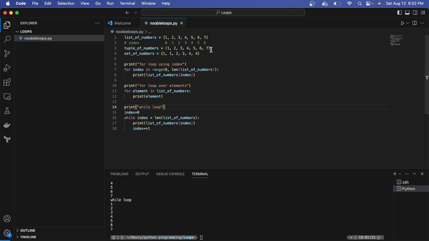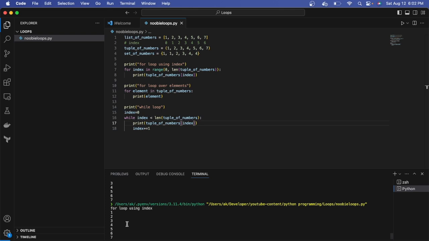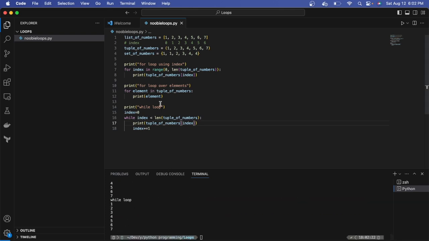Now I told you I was going to test it on tuples and sets of numbers, so let's go ahead and replace list of numbers with tuple. If I run this, there are no issues. It runs the same way because tuple and list are both iterable. Tuple is just not mutable, so tuple is immutable.